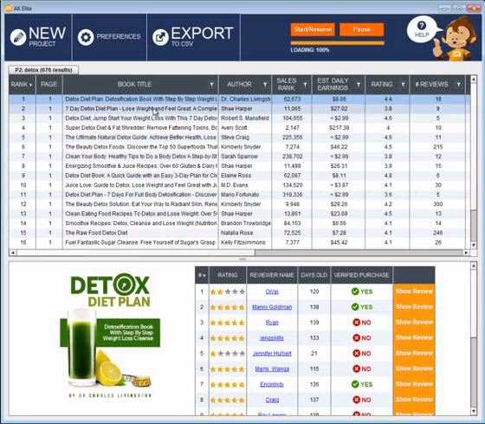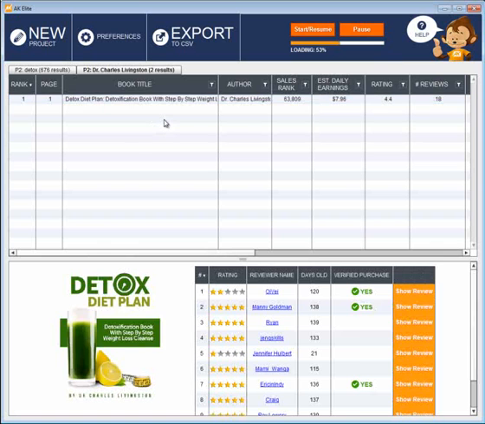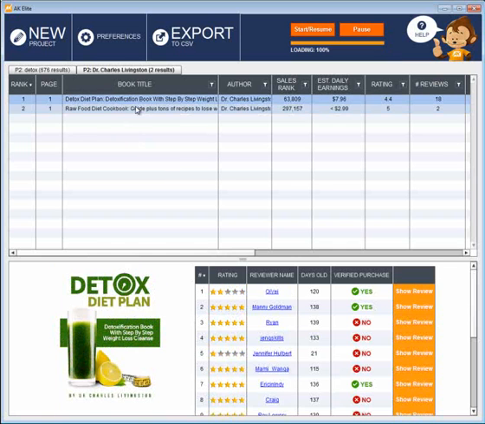If you'd like to, you can come in here and let's say we wanted to find all the books written by Dr. Charles Livingston. We could right click, analyze author, and it's going to show you the other books that Dr. Charles Livingston has published on Amazon. Okay, the other book is this book. And you can get a good gauge on how popular the author is.